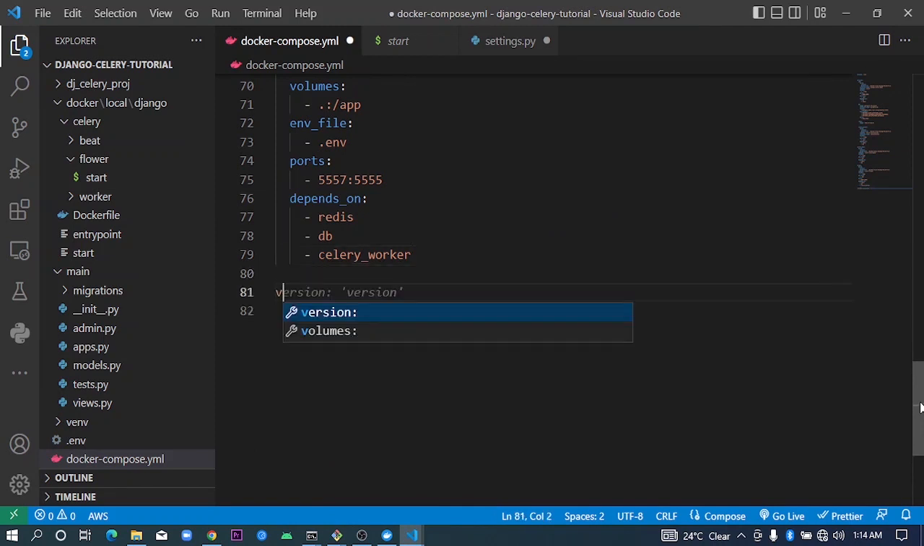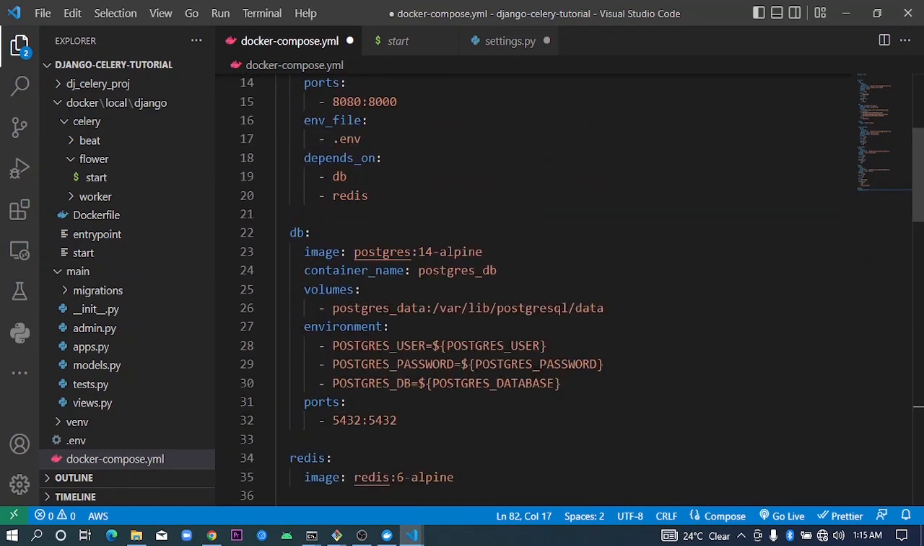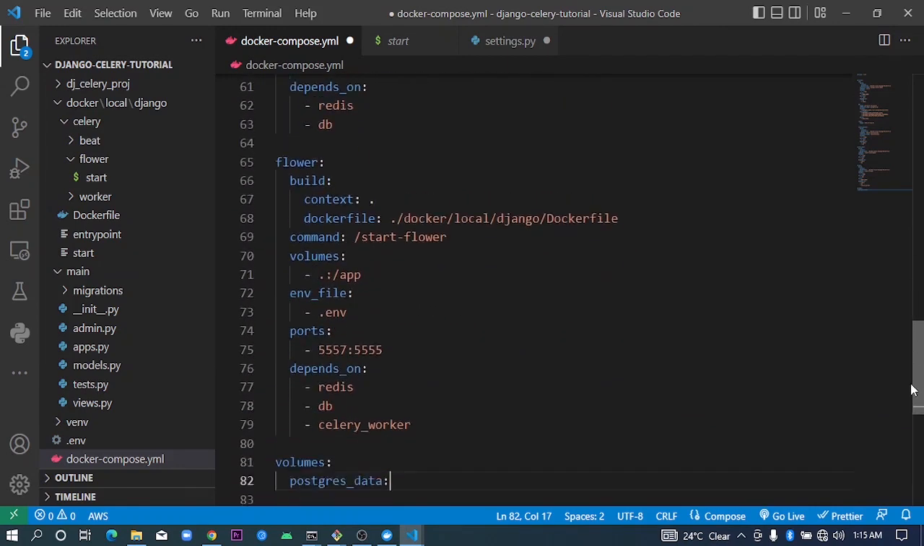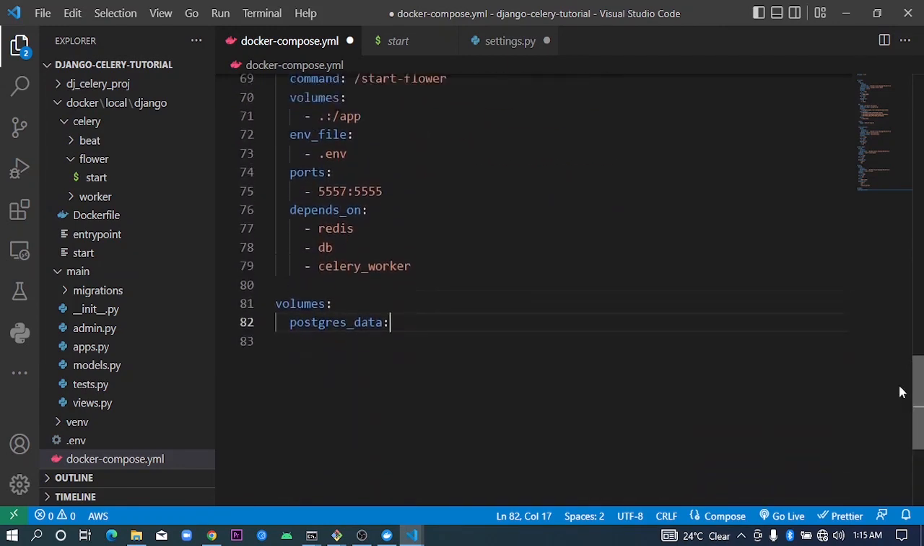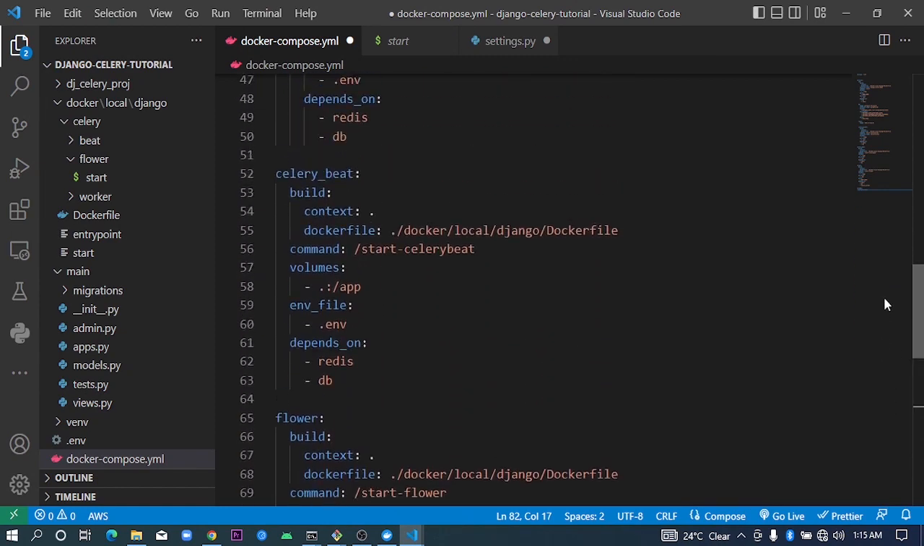The other thing we can specify is our volume, and we have only one volume, which is going to be the Postgres data. That's this volume here. So that's all about our Docker Compose for now.